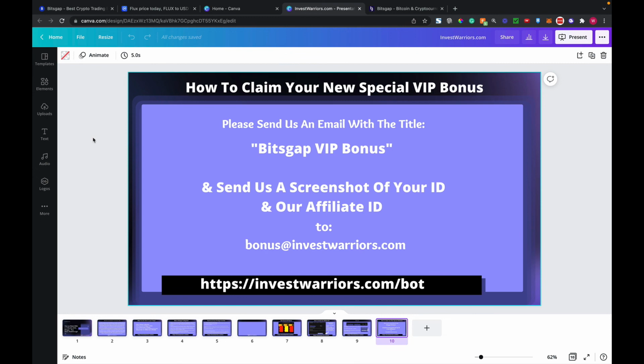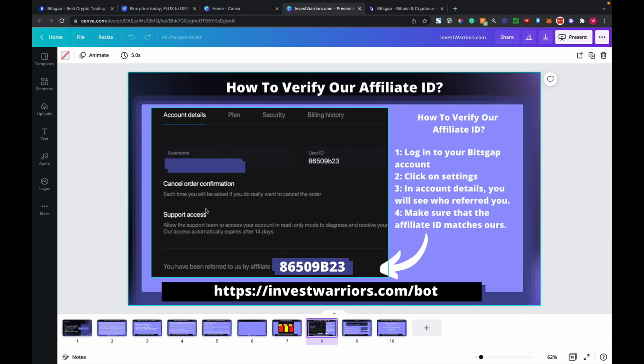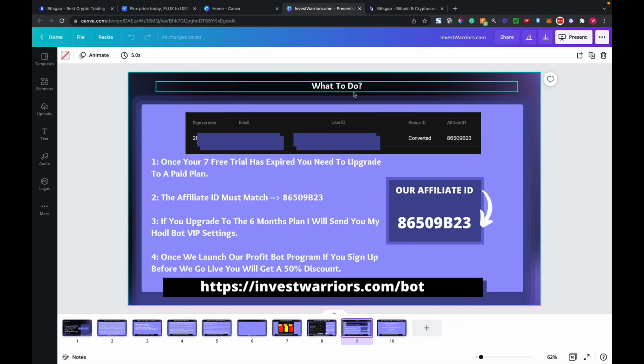What you need to do is send us an email at bonus@investwarriors.com with the title Bitsgap VIP bonus. Send us a screenshot of your ID and our affiliate link, basically like this. You can cover your username, we don't need that, but we do need to see your user ID, because that's how we're going to verify that it's you. As you can see, we'll be able to see it like this.